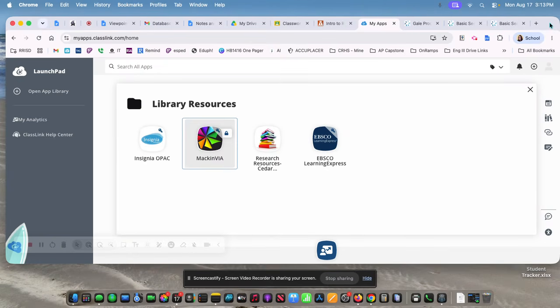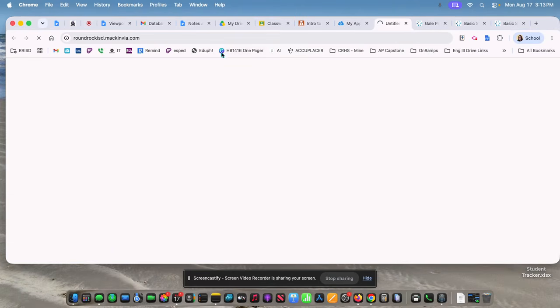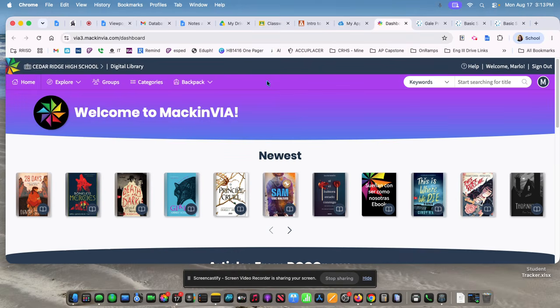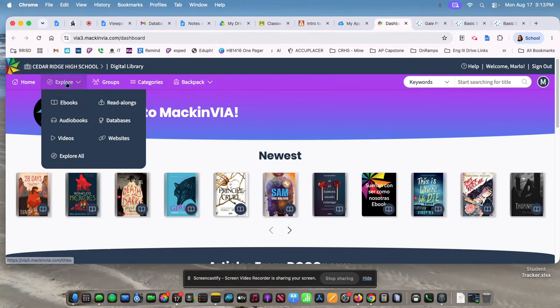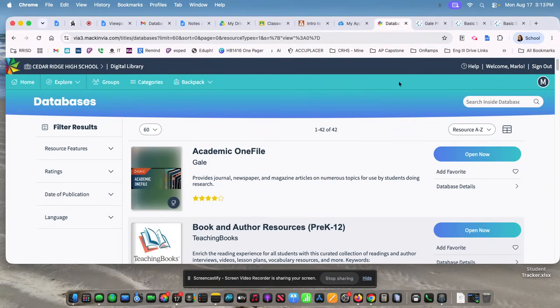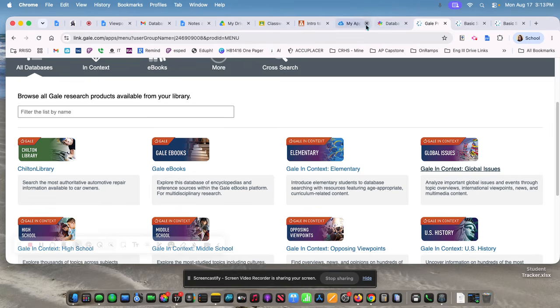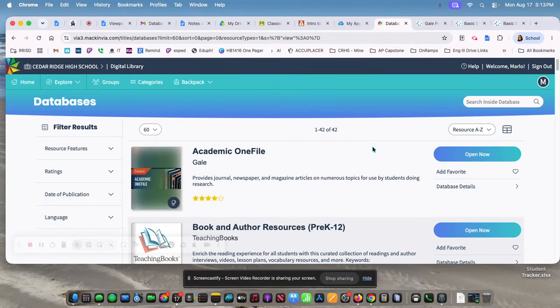I did want to point you to ClassLink and to our Mac and Via, where it's in the folder under Library Resources. When you click on that, it opens up a window that has kind of like an everything for us. If you go into Explore, you can find databases this way. And I just wanted to briefly discuss the different databases that we have.